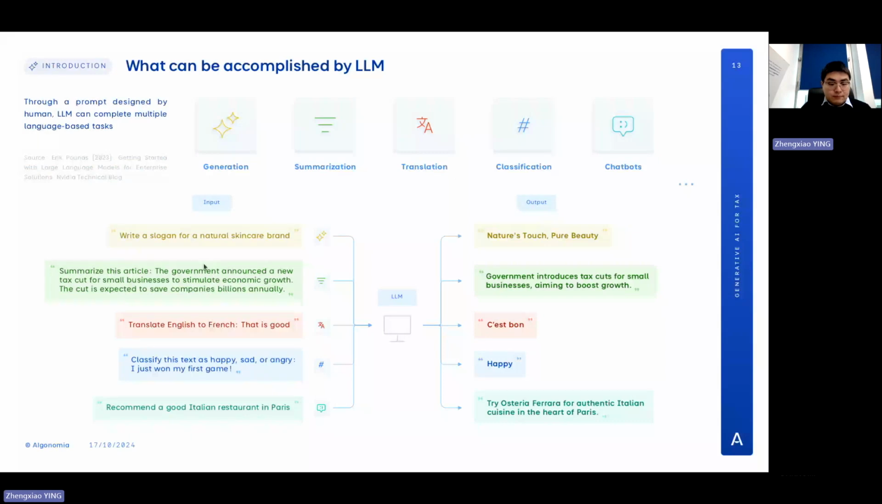For example, for translation, when prompted to translate "English to French, that is good," the machine returns "c'est bon." It can also be used as a chatbot to give you recommendations for Italian restaurants in Paris. These examples show how LLMs can take inputs and generate meaningful, context-aware outputs across various tasks.